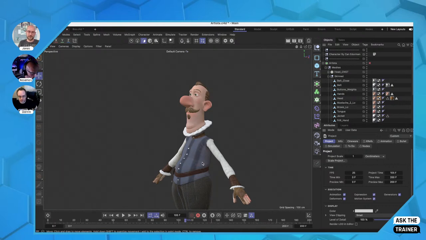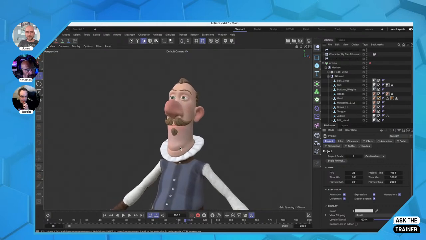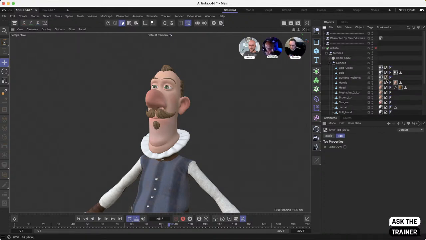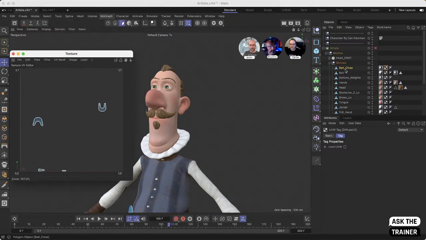The UVs have been unwrapped, and I want to show you how you can do that. First of all, I want to show you how you can view or see what the UVs are. Let me switch to this one here so we have a bigger screen. Okay, so what we see here are the UV tags. And if you double click them, nothing happens. But if you shift double click them, a window opens and this will show you the UVs.